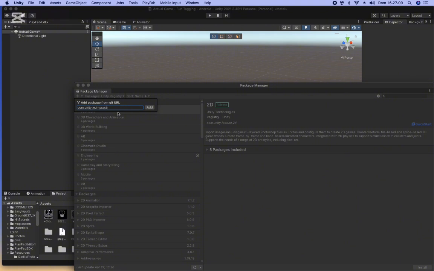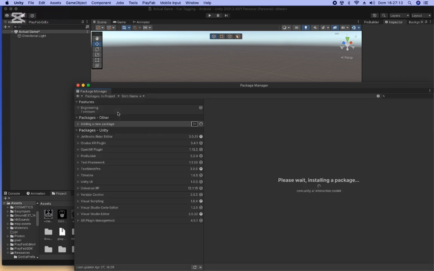com.unity.xr.interaction.toolkit. And pretty much this will install a package. I already do have the package, so yeah.